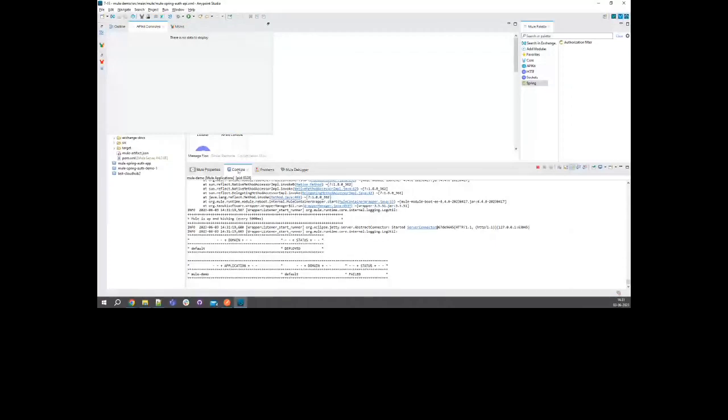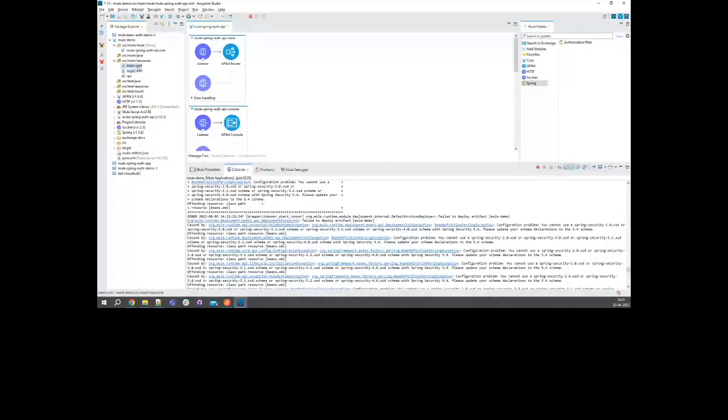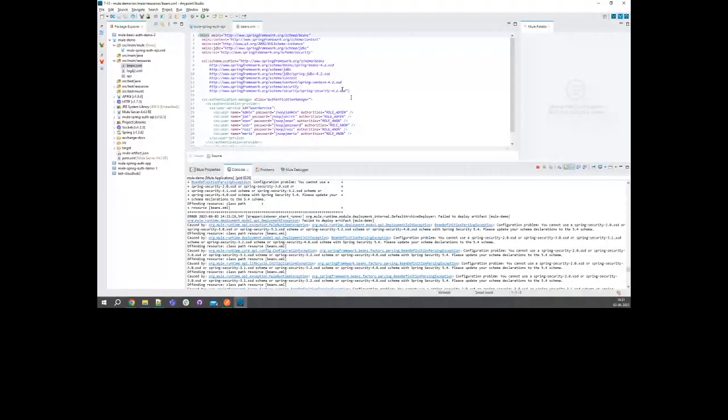Okay, it got failed. Yeah, this is a valid reason. Over here it got failed because the error is a configuration problem. You cannot use Spring Security version 2, 3, 3.1, 3.2, and 4. It's suggesting to use Spring Security version 5.4. So what we will do, we'll go back to the beans.xml file. Over here we have the Spring Security version. So we'll replace 4.2 with 5.4.